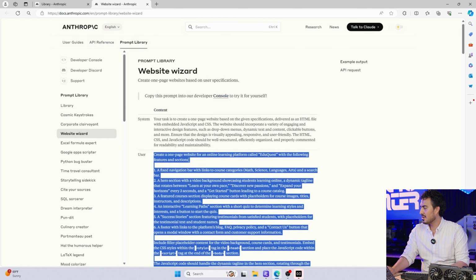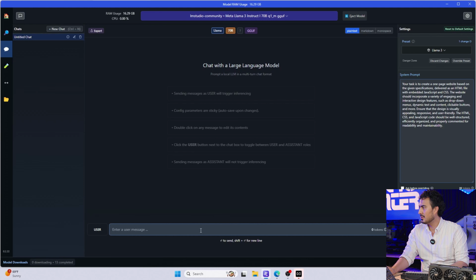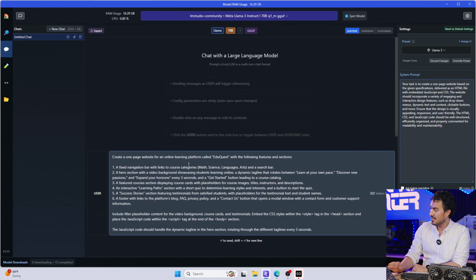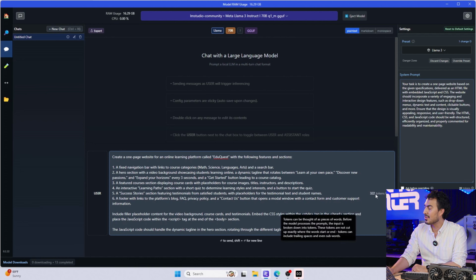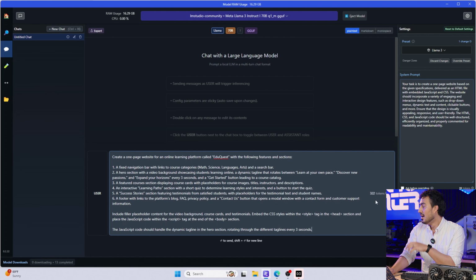So I'm going to copy the user prompt here. The system prompt is already in LM Studio. I'm just going to paste this here, hit enter. And one thing that I want to highlight is that on the right side, you can see under the system prompt that what we put in the system prompt window is going to take 99 tokens. And then what we put here in the user prompt window is going to take 322 tokens. So remember, we have that 8,192 token limit. This is already eating up a portion of that. So this is what you have to keep in mind when it comes to your context window.